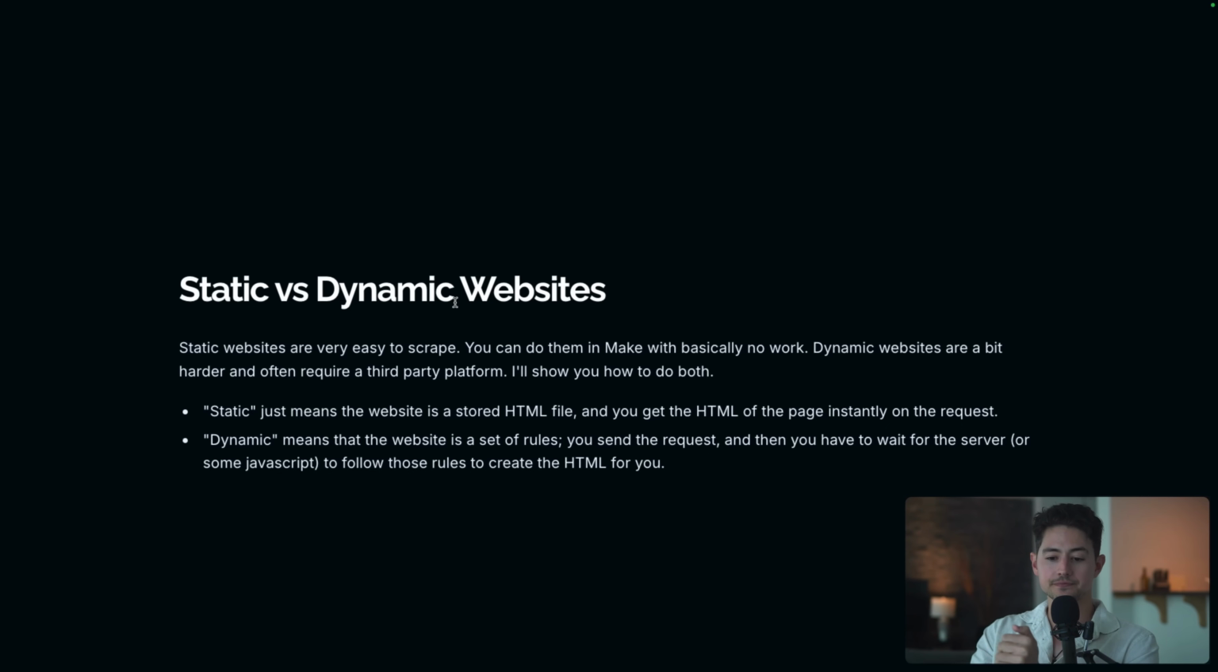It's not changing. These are easy to scrape, as you can imagine, because all you have to do is type in the URL, which stands for Universal Resource Locator. You pump it into your make.com request module, and then it goes and grabs the website.